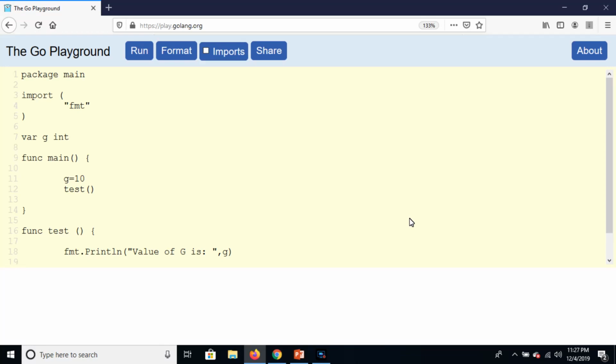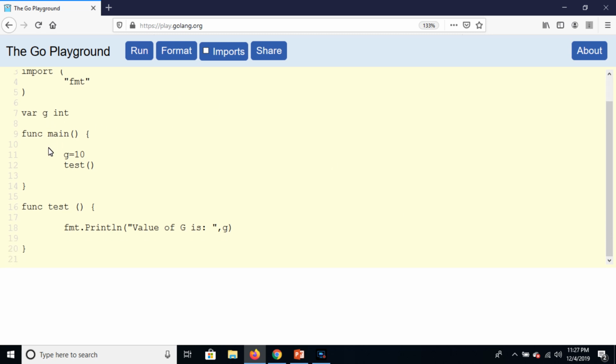Welcome to this lecture. In this lecture, we are going to learn about variables, scope, rules. So, there are two main types of scope. First one is global level variables.